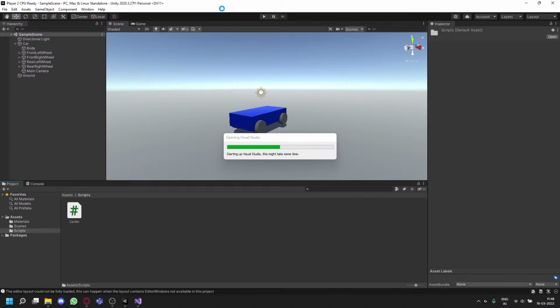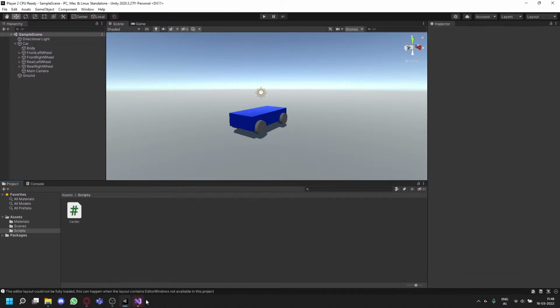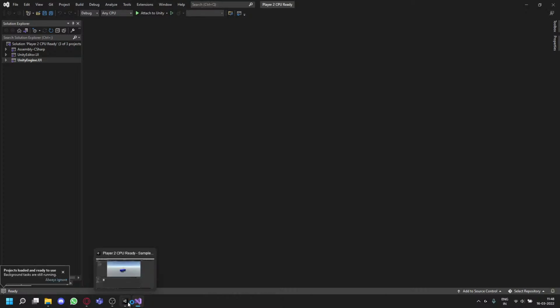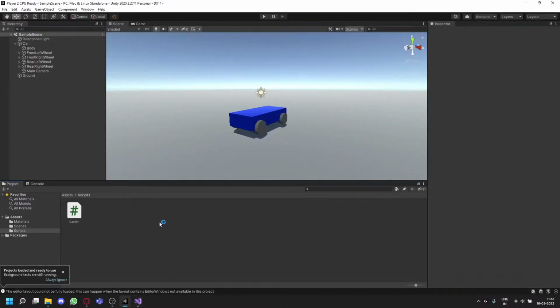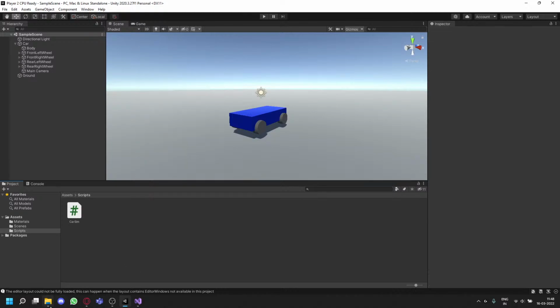How I did that, just wait a bit, because Visual Studio is a fairly heavy application, and yeah, Visual Studio is open now. How I opened Visual Studio is you basically just right click on the project panel, and you go to open C# project. If an external tool is not specified, it will open the project folder.